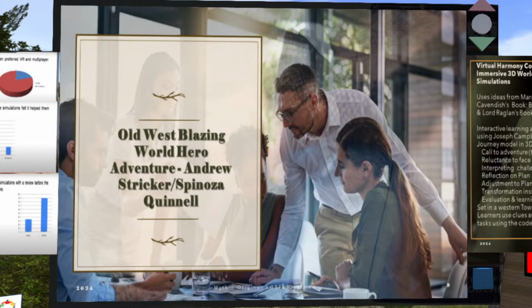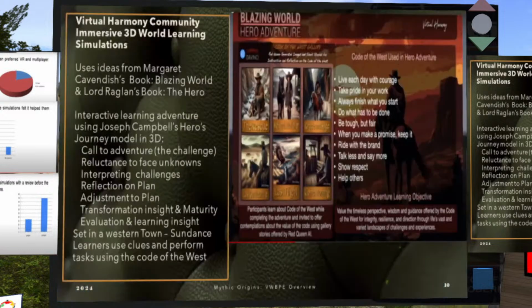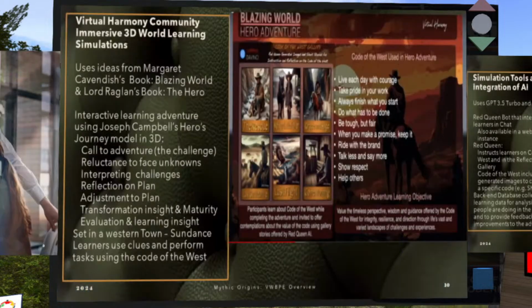So now I'll cover the Old West Blazing World Hero Adventure, which was presented by Andrew Strickler, also known as Spinoza Quinnell, in Second Life. Spinoza is part of Virtual Harmony, which is an open simulator-based educational simulation grid. The Old West Blazing World Hero Adventure uses ideas from Margaret Cavendish's book called Blazing World and Lord Raglan's book called The Hero. The simulation is an interactive learning adventure that implements Joseph Campbell's Hero's Journey model.